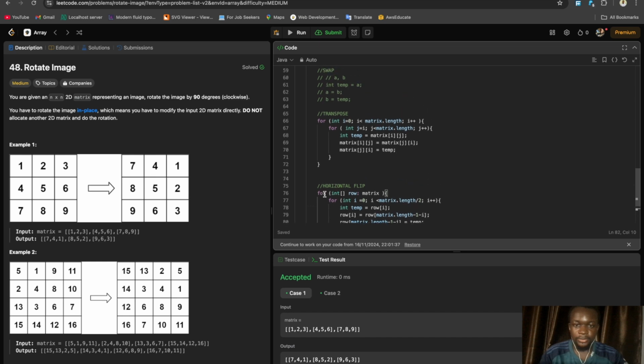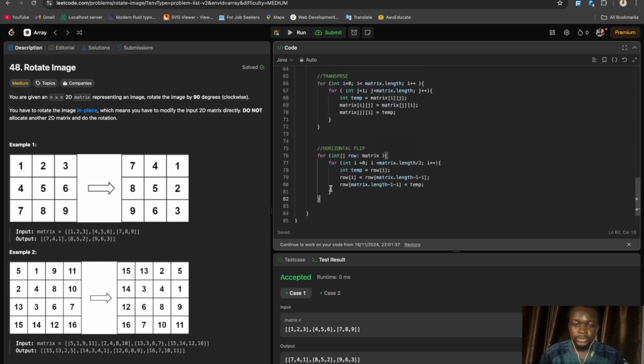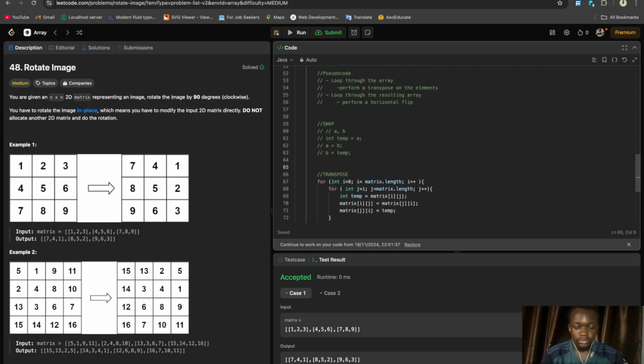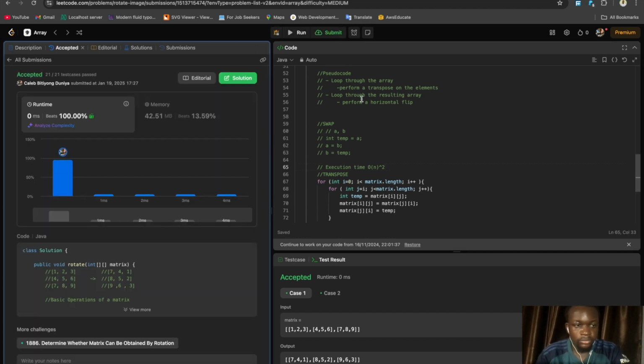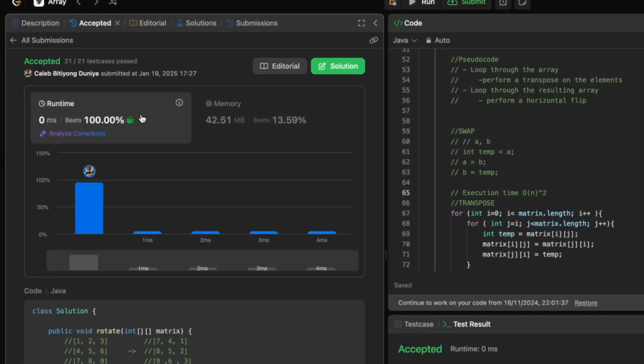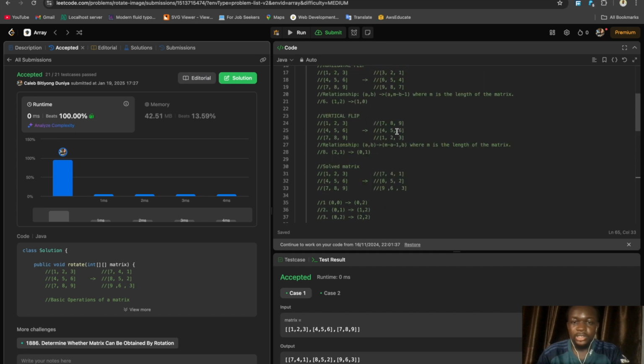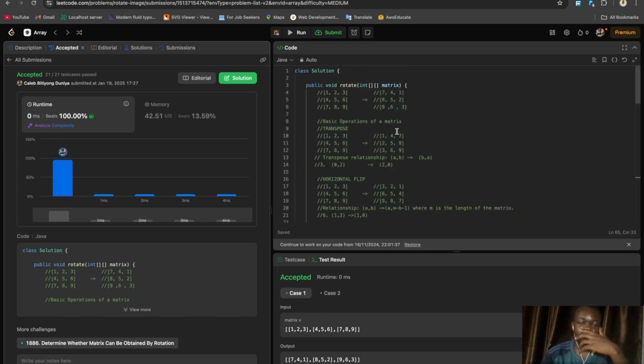And so yeah, because I have two for loops, this will have an execution time of big O n square. So let's try submitting. This is good. So this is a lot, but you can use this to solve for 180.